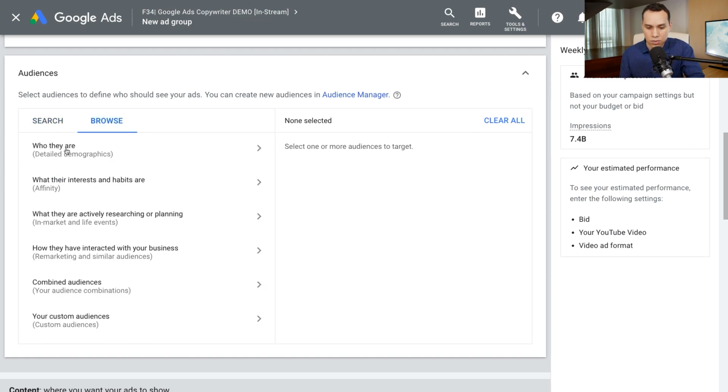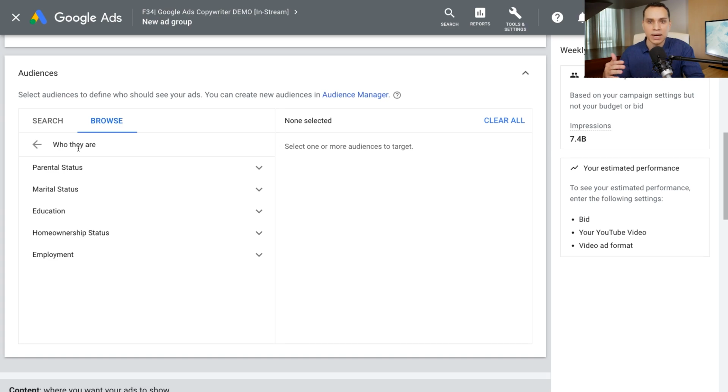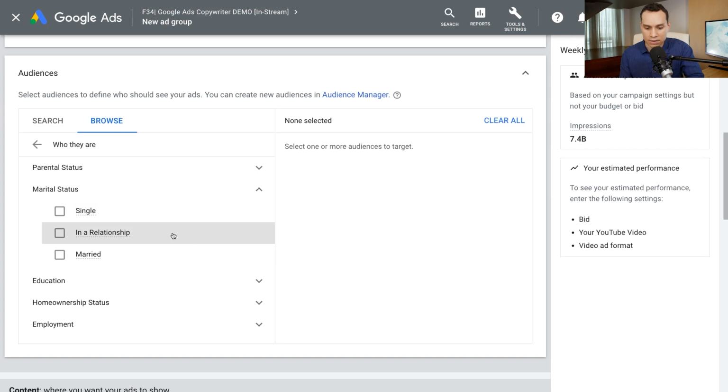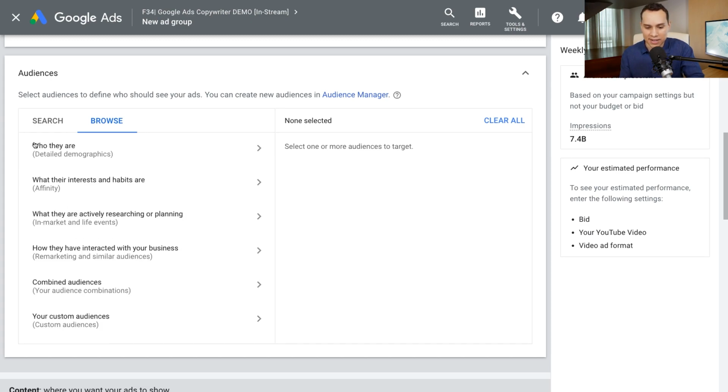And the first place we want to go is who are they? So right now, you're just going to be making notes. You're not creating the audience yet. And we can filter by parental status, marital, education, homeownership, and employment. For me, I know that a lot of our customers are actually already in a relationship or married, and that's just using the Facebook Audience Insights tool and just looking at our client list.